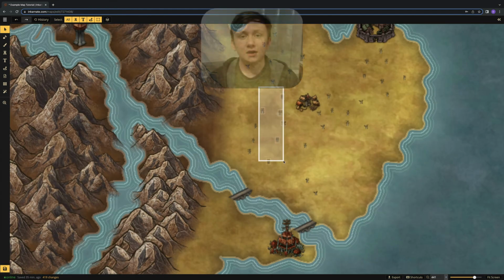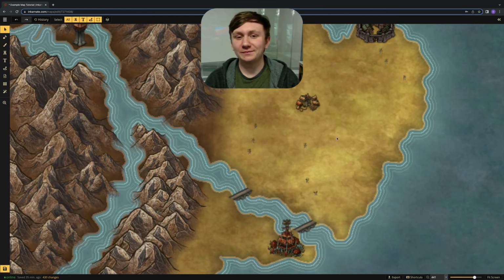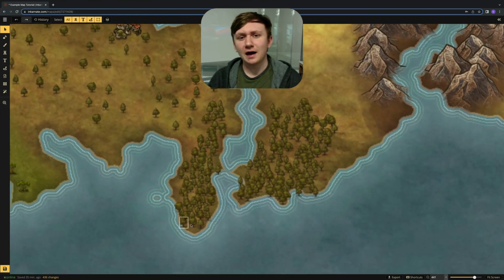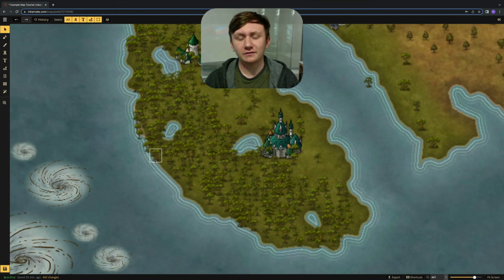And now you know the basics of making maps with Incarnate. Try messing around and make your own map using other stamps and brush colors that they have.